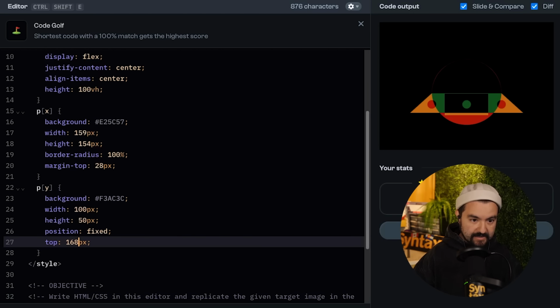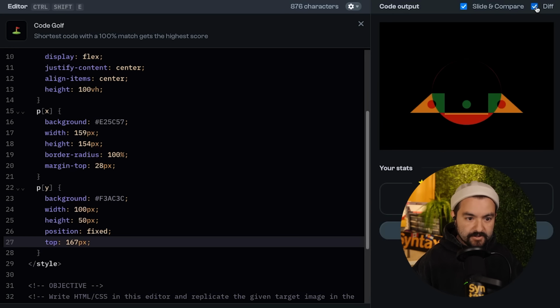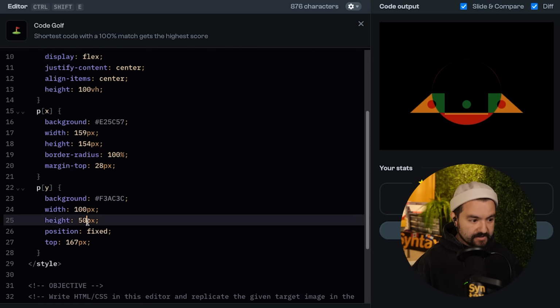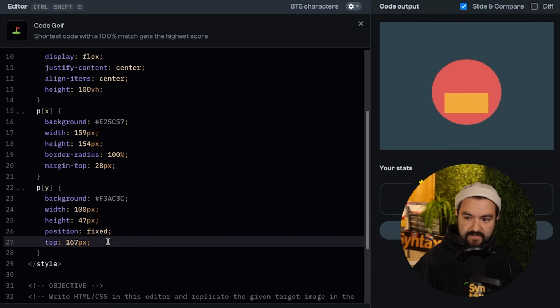169, 168, 167. So 167 is the right height. And then in terms of the right top position. But in terms of height, we need to bring it down a bit. So let's go like 49, 48, 47 pixels. I guess it's going to have to be borders, or what will give you the triangle thingy. So let's just increase the width to get it the right width. And then I'm going to have to Google how to make this a triangle.